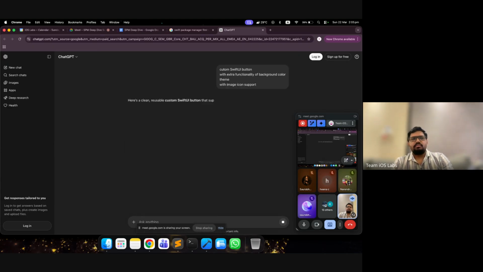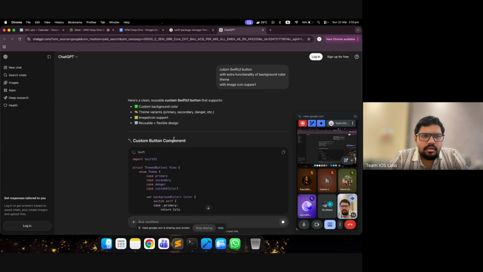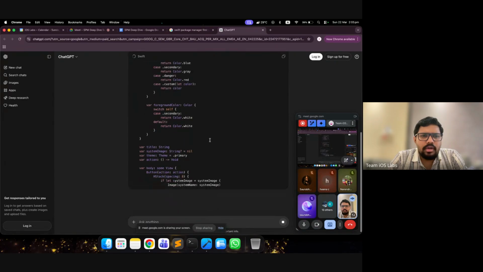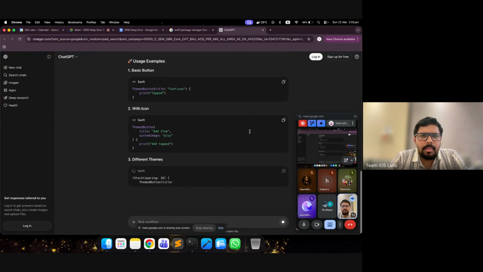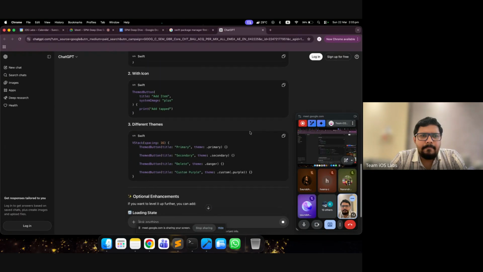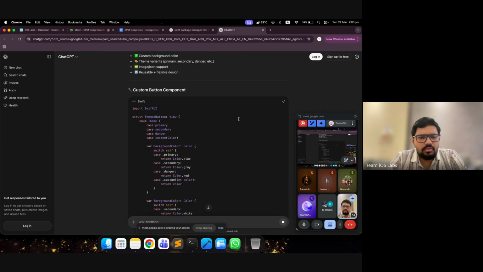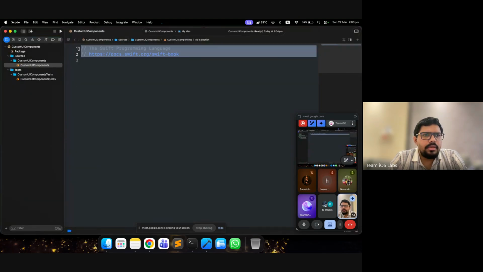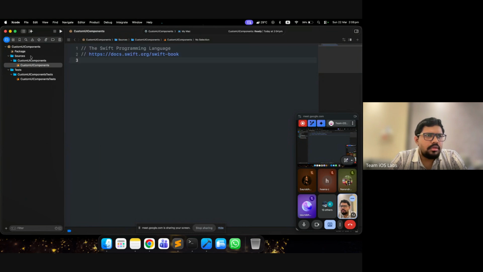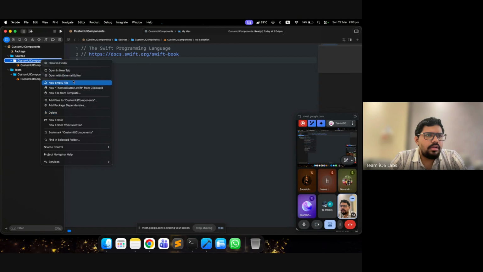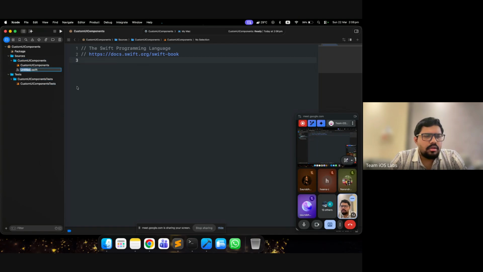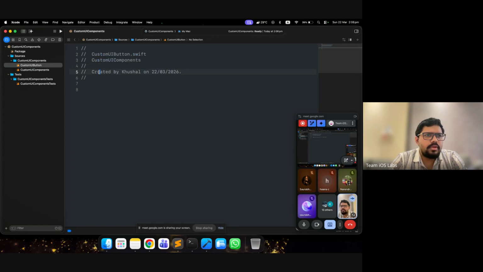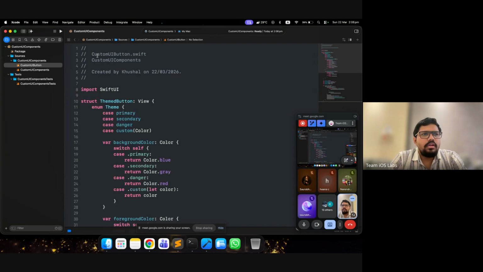Okay, so yeah, they have created one theme button. We'll take it from there itself. Cool. Let me copy this code and paste it here. I'm creating one new file, which is our custom UI button. I'm defining and adding the code here, and let me name this as well, custom UI button.